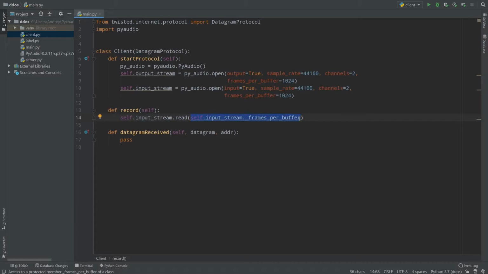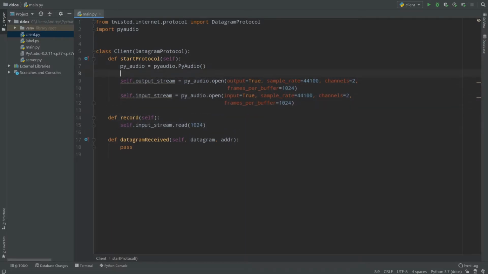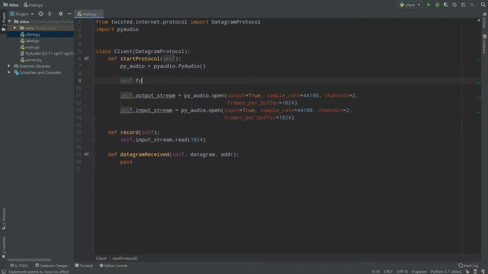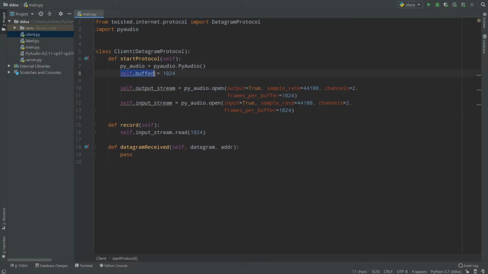I will just use it like that. But actually, what is better is to do something like that. So self.frames, or let's just call it buffer, like that, and then I'll copy that, buffer right here, and buffer right here. That is better because you can understand that number stands for buffer, and if I want to change my buffer, I just change it like that. I think you understand why I use a variable right here, and it's just better for other programmers.